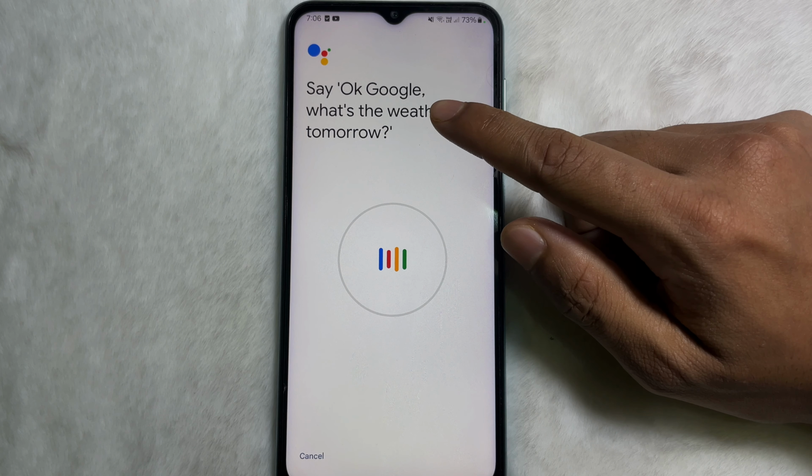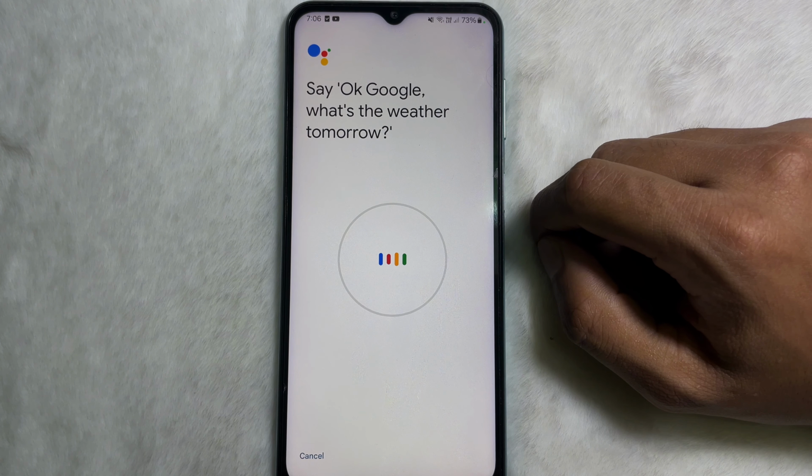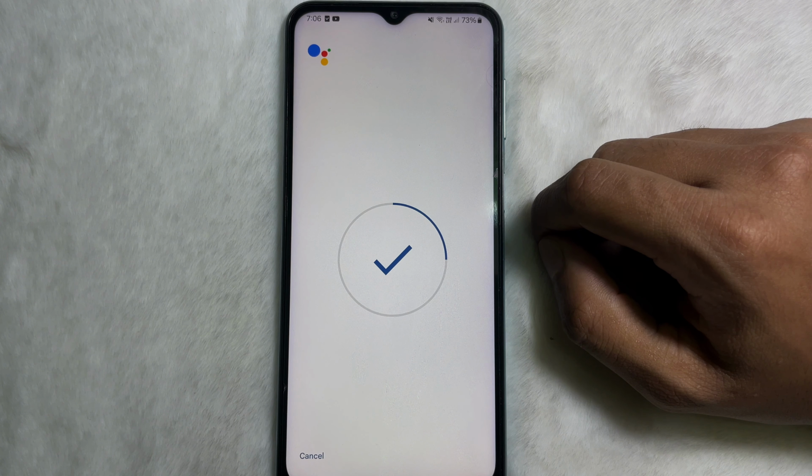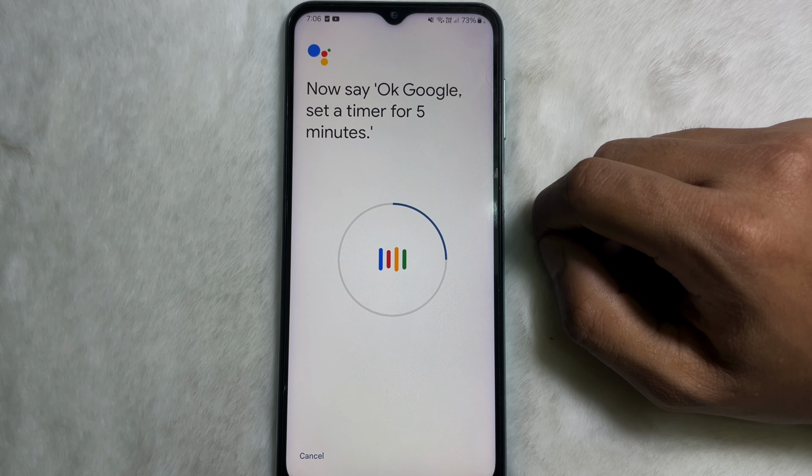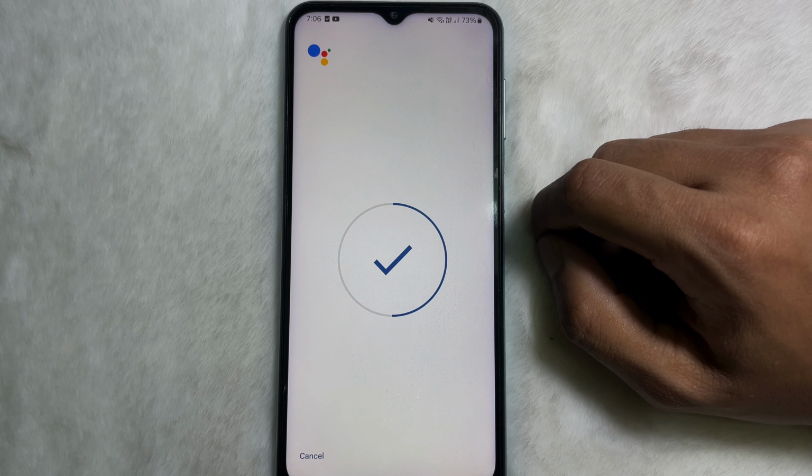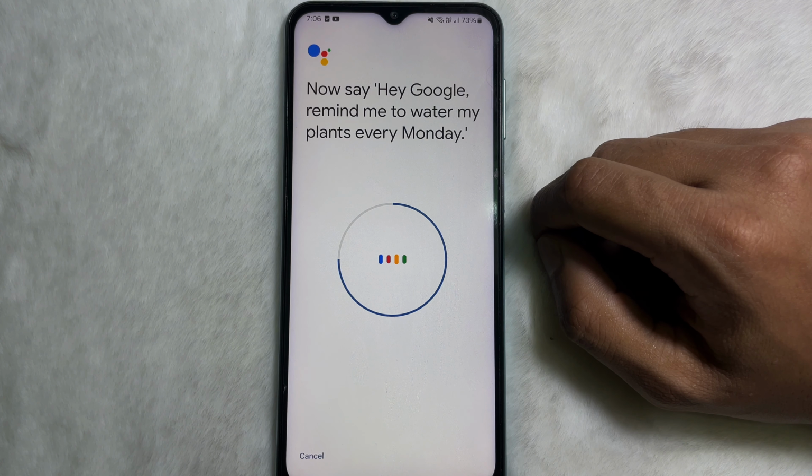So say these sentences loudly. Okay Google, what is the weather tomorrow? Okay Google, set a timer for 5 minutes. Hey Google, make a call. Hey Google, remind me to watch my plans every Monday.